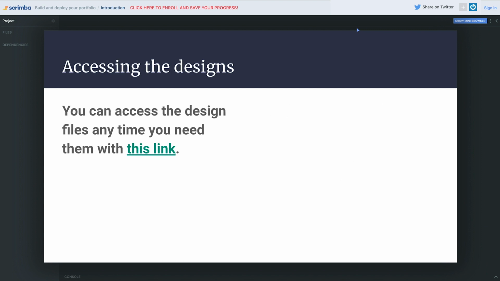So one thing that's important is you can access the design files at any time with this link right here. So you can click on it right now. But if you don't want to click on it now, or if you do open it now and close it at one point and come back later to these lessons because you don't finish everything in one shot, that's completely fine. In pretty much every lesson, I'm going to link to this file as well.